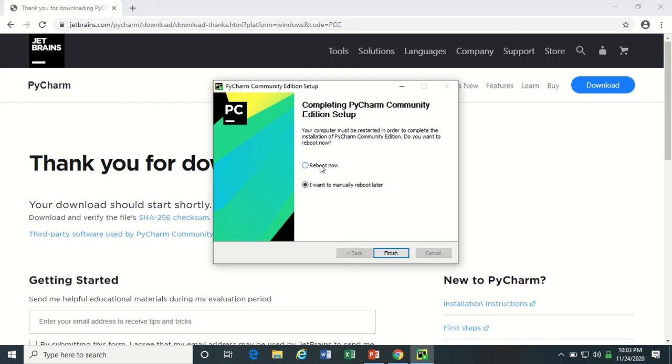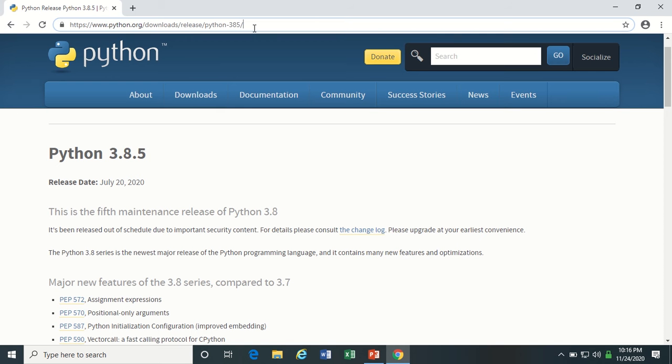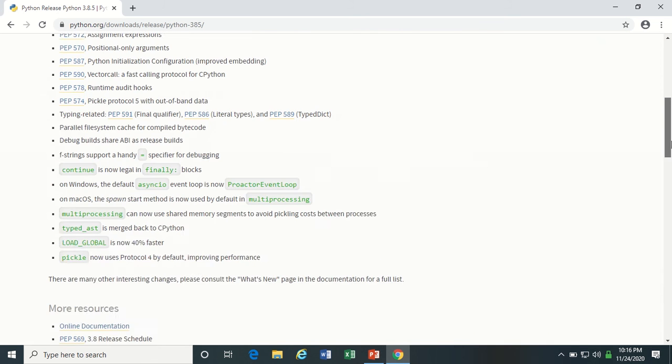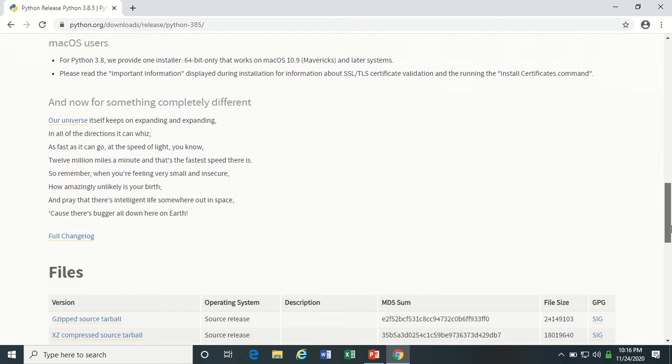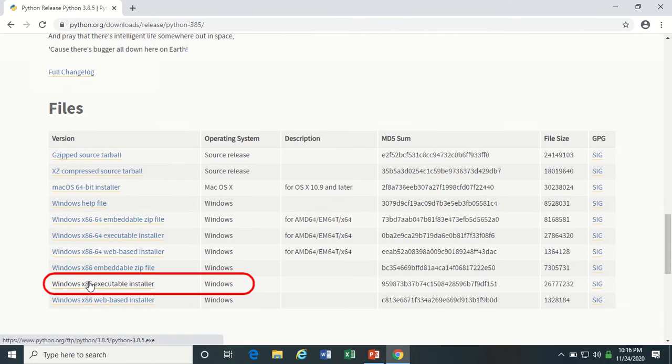After it is finished installing, hit reboot now and click finish. For our bot, we will be using Python 3.8. So go to this website, and I will have a link of this in the description of the video. Scroll down and click on the Windows x86 executable installer.